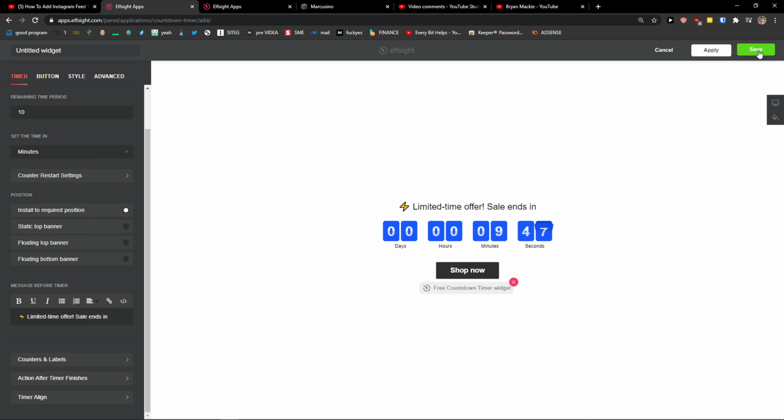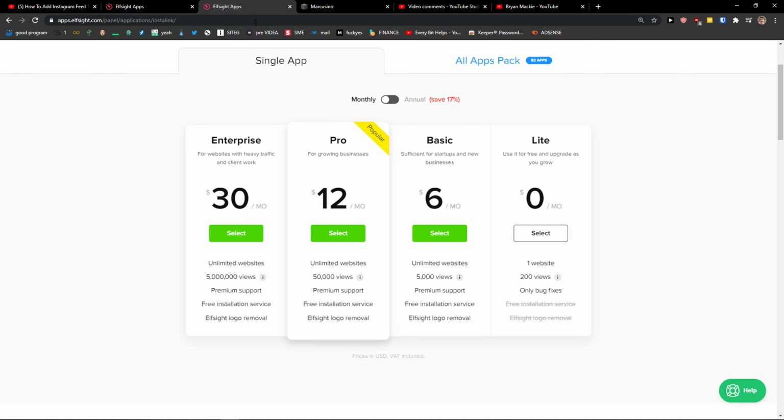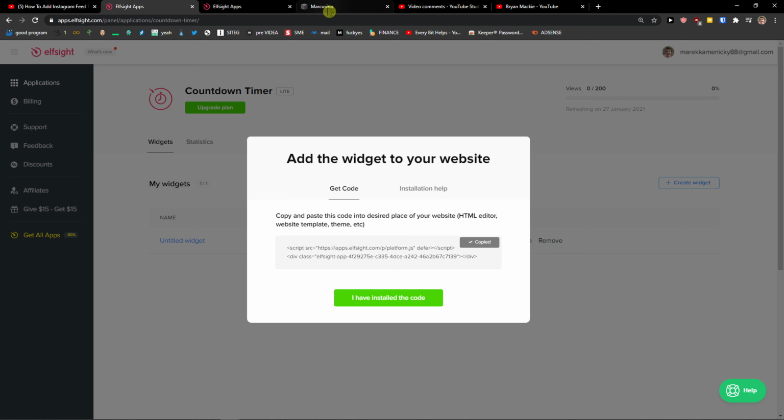Let's go to the top right corner and click save. Right after, you need to choose a plan. If you're starting out with your website, go with the light version. But if you can have 5,000, 50,000, 5 million views, go with the basic, pro or enterprise. Let's copy the code here.